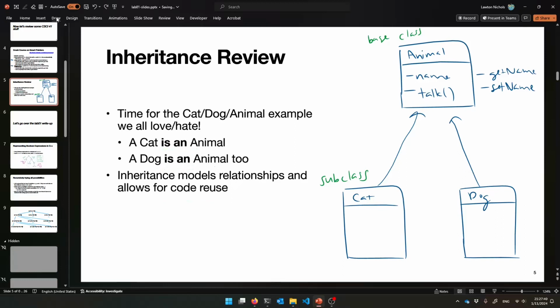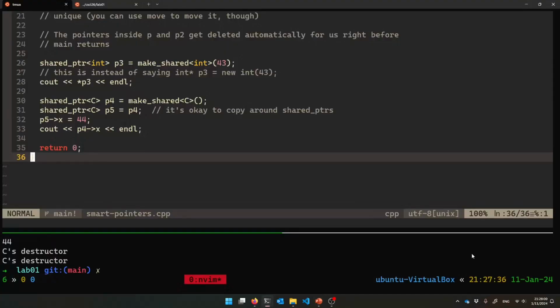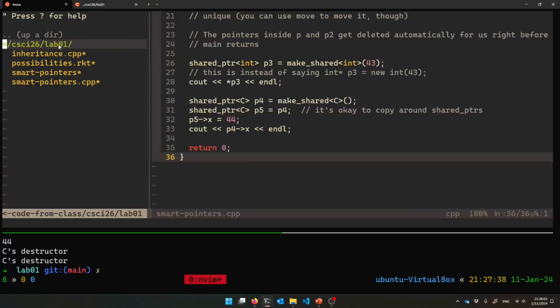So in the cat class, maybe what you'll do is you will override the talk method to say cat noises like meow, and you'll override the talk method in the dog class as well to say woof, because that's what should happen. Okay, so that's inheritance, and here's my silly example of that.